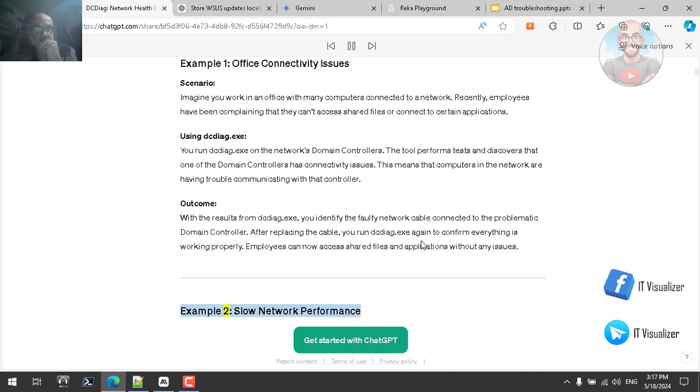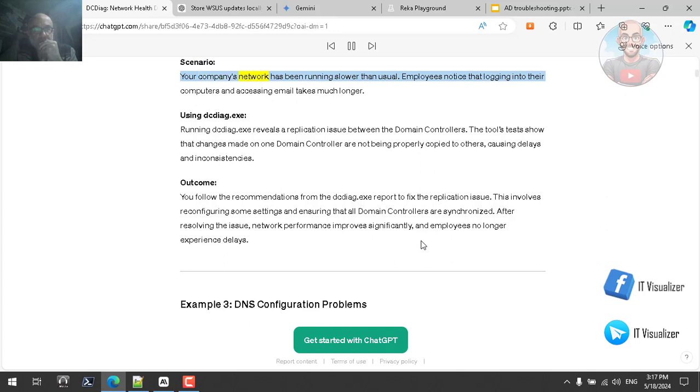Example 2. Slow network performance. Scenario: your company's network has been running slower than usual. Employees notice that logging into their computers and accessing email takes much longer. Using DCDIAG.exe reveals a replication issue between the domain controllers. The tool's tests show that changes made on one domain controller are not being properly copied to others, causing delays and inconsistencies.